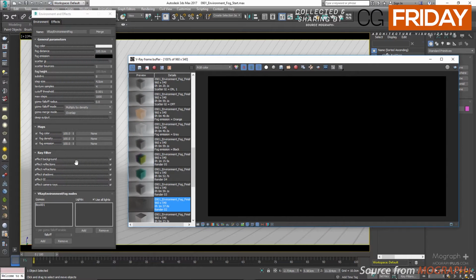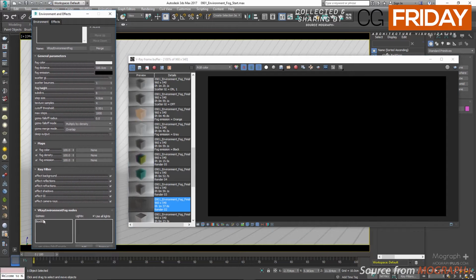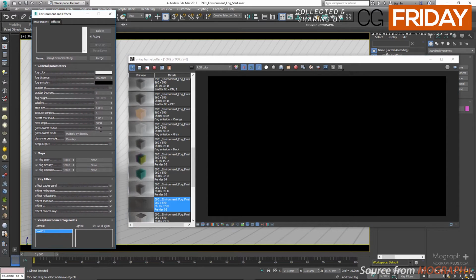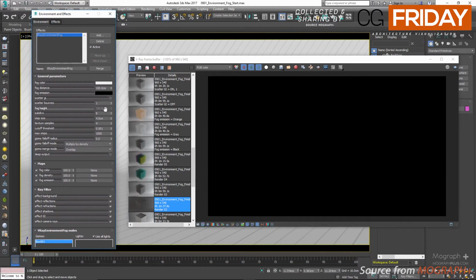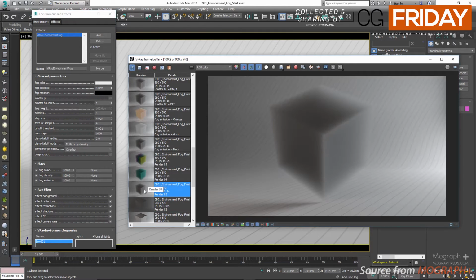Now the environment fog effect will only be visible inside this box, and as you can see, the fog height parameter is grayed out, and wherever the box is, the fog effect will be in there. Also, let me decrease the fog distance to something like 5 centimeters so the fog would be more dense inside the box. And if we render the scene right now, we are going to get render 03.